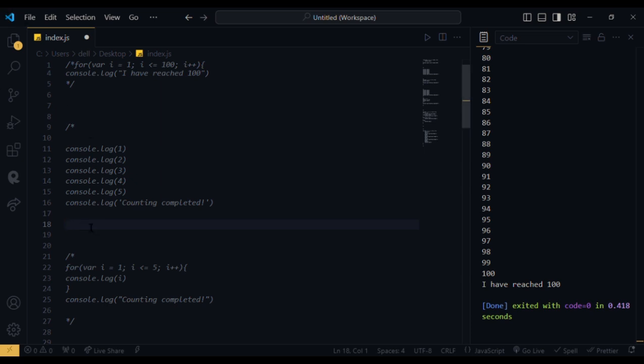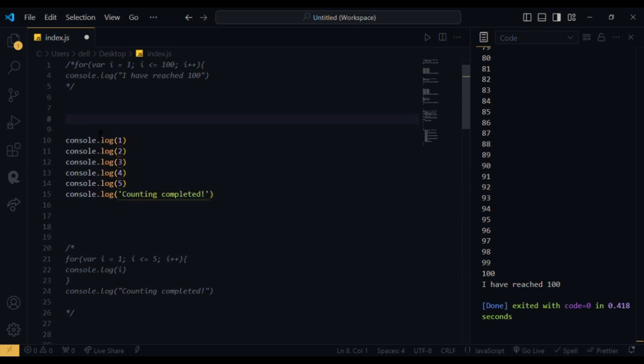Okay, yeah, this is it. This is what I was talking about earlier. Now you want to count from 1 till 5 and then say counting complete. If we run this, we'll get our code. Yeah, fine and all right.